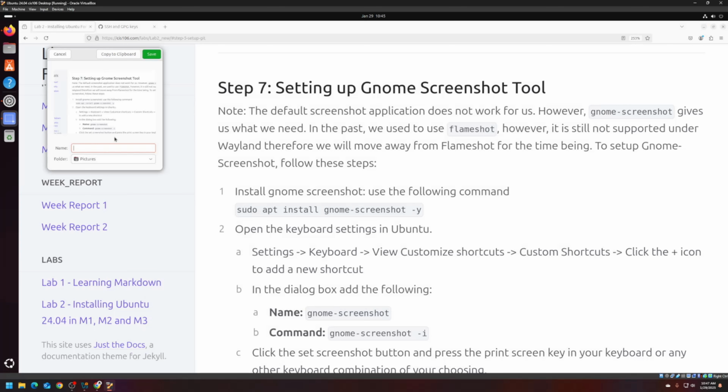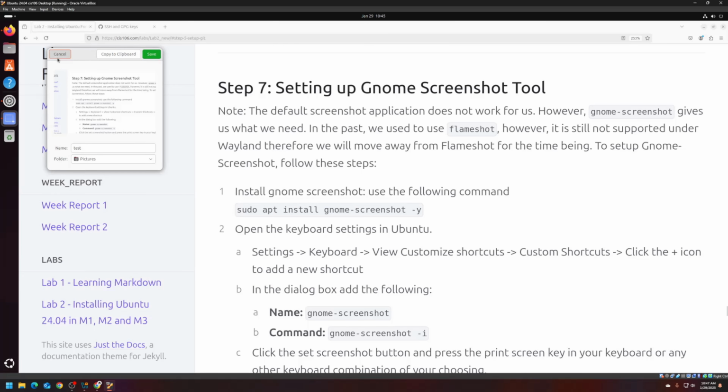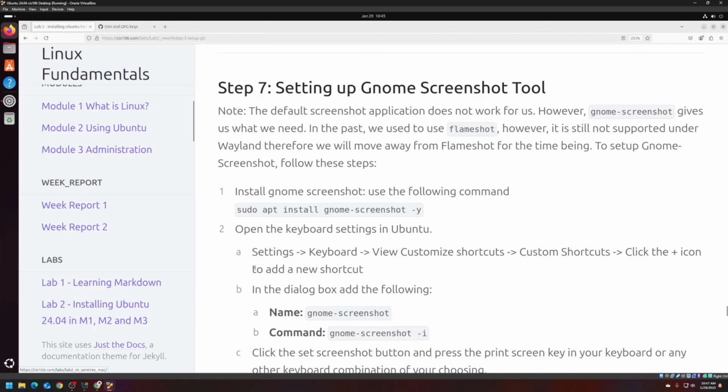Here, give your screenshot a name, so I'm gonna call it test, and here you can select where you wanna paste it. If your folder doesn't appear over here, click on other, find the folder that you wanna place your screenshot in, and then click on open. And that's it. That's how you use Gnome screenshot. It's actually a very, very basic application.